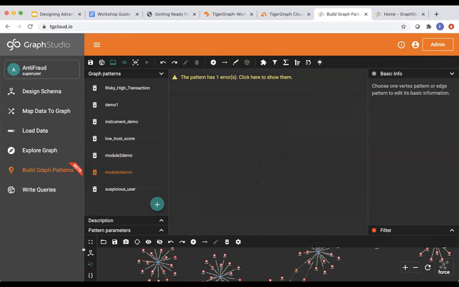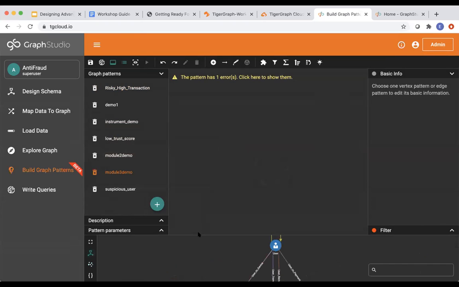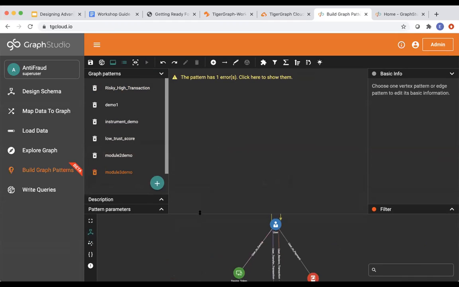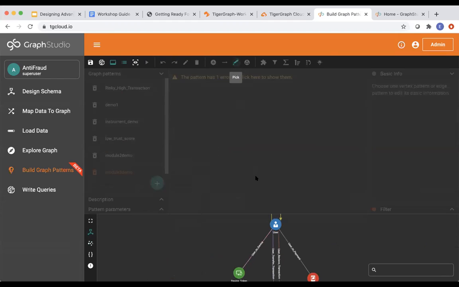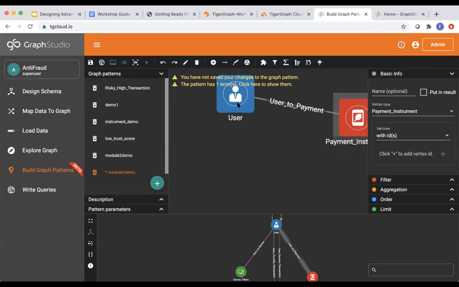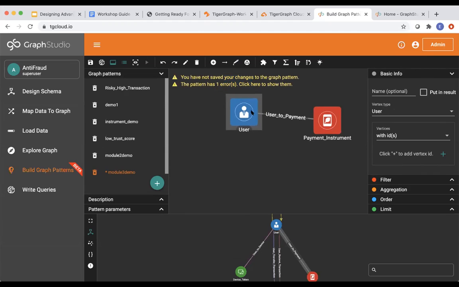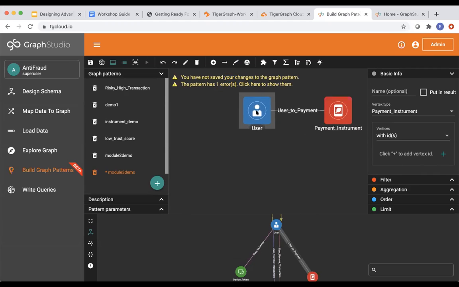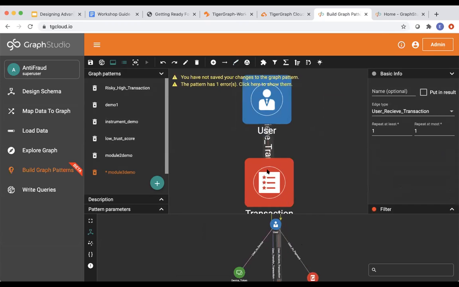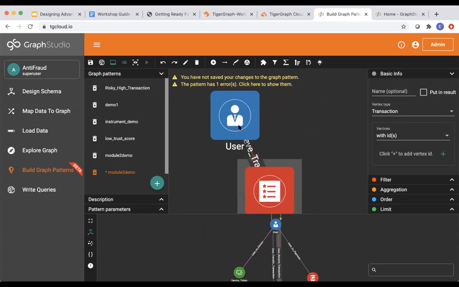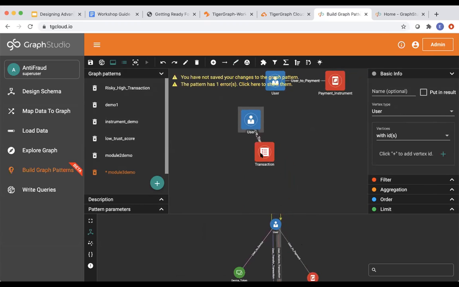Okay, so what I want to use here is, again, the pick tool. And first, get into the user to payment instrument. So this is one of the edges that I am interested in. And then there's another one, user receive transaction. So I'm going to pick that edge too. And okay, now we have two of these together.